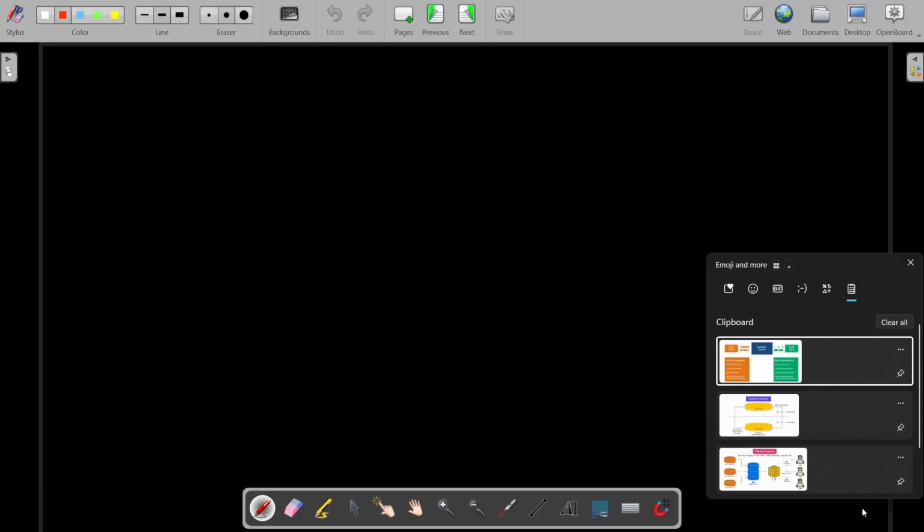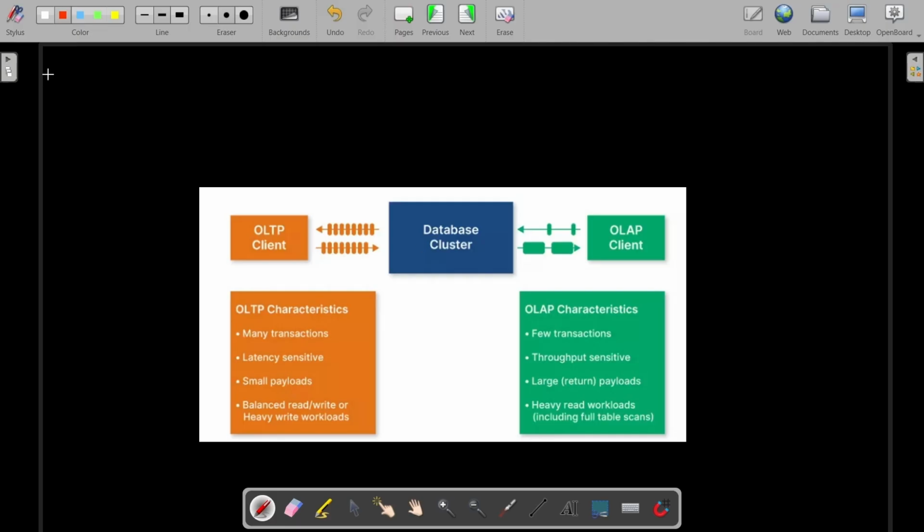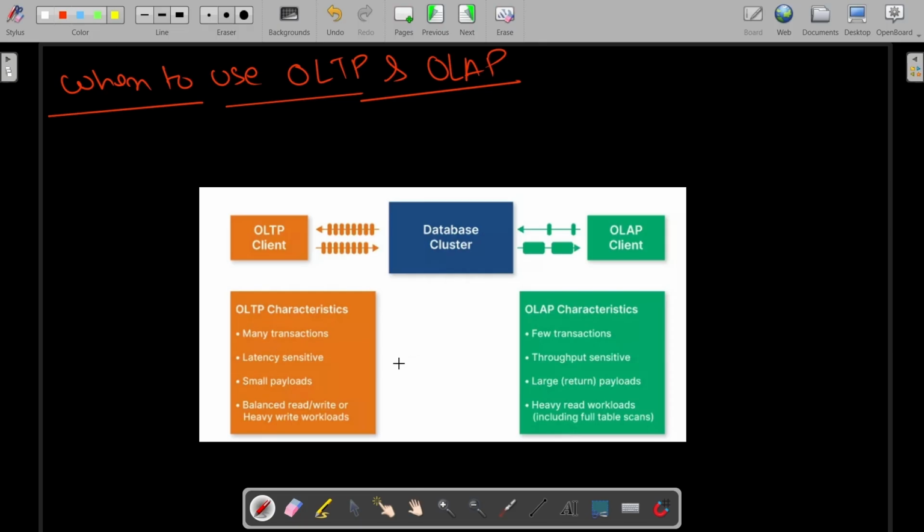So let me paste the diagram here. Okay. So when to use OLTP and OLAP. Fine. Let's try to understand that. If you can see here what I have written, OLTP client, OLAP client, this is a database cluster.